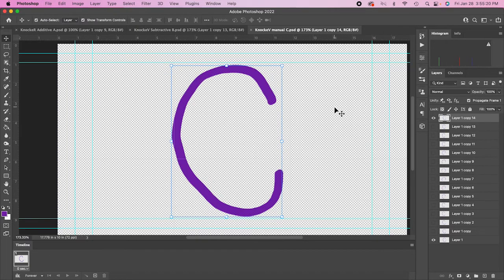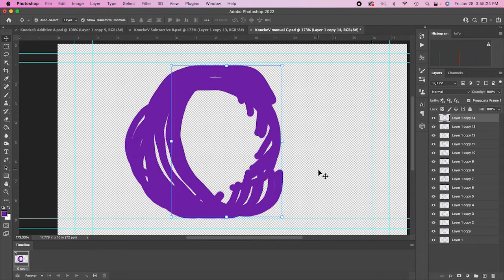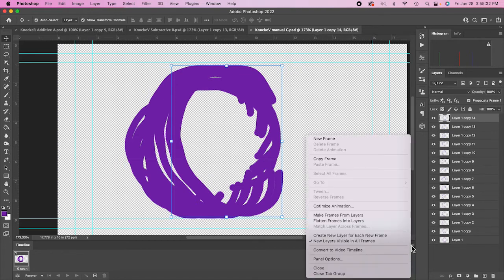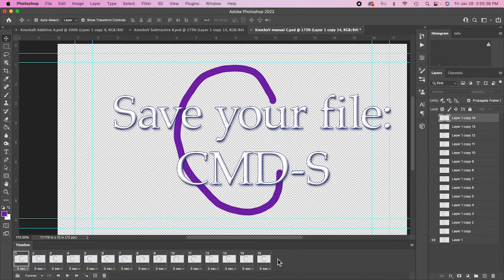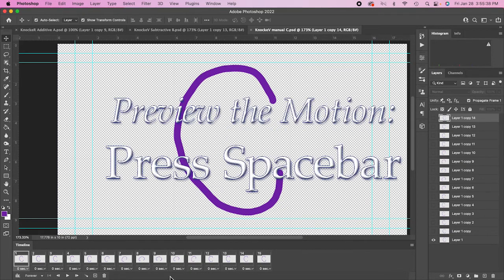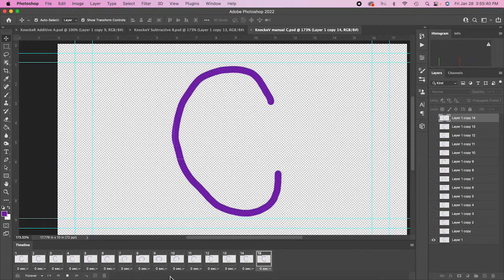Okay, so here they are, and it looks like an incredible mess. But this is all of the frames showing at the same time, and now we will go ahead and make frames from layers. And command save, press the space bar, it goes kind of quick. But you can see it looks like the C is actually moving on its own power.